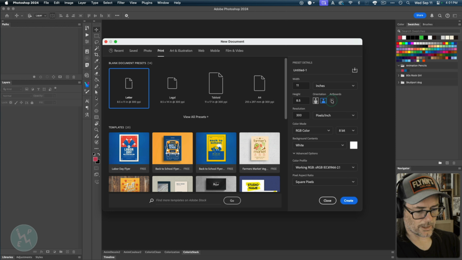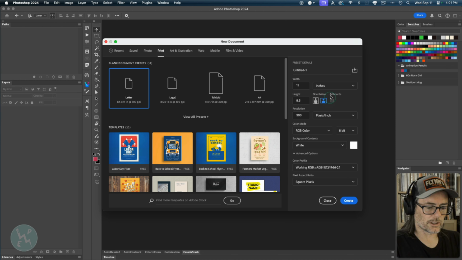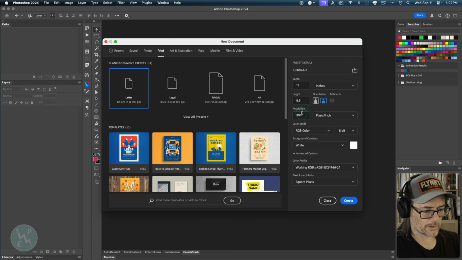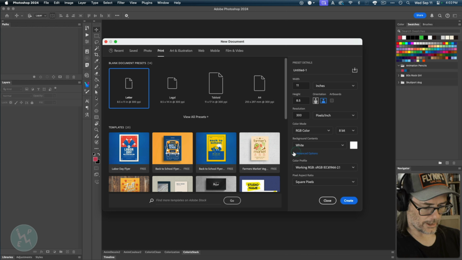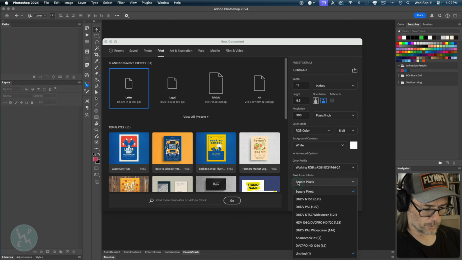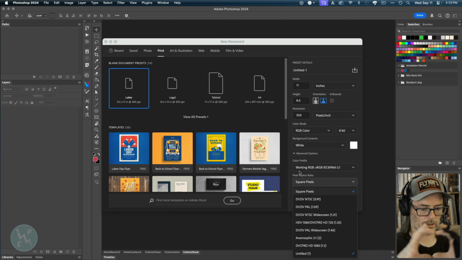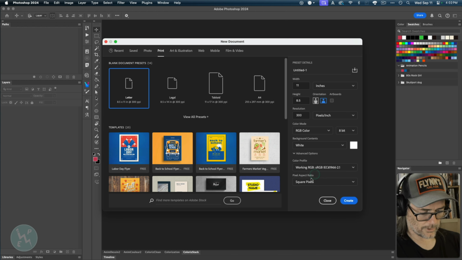So you can see it changes everything. Make sure artboards is turned off. It will automatically default to artboards. That may be problematic for you. Just say the resolution is 300 pixels per inch, as we put in our preferences, right? Background contents, white, you can change that to white, black, background color, transparent, or custom color. White is fine. And advanced options, you want square pixels, right? We don't want to change especially anamorphic pixels, right? This square pixel is default for everything, okay?